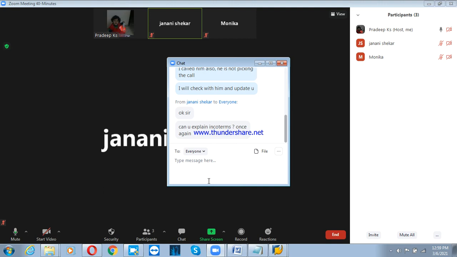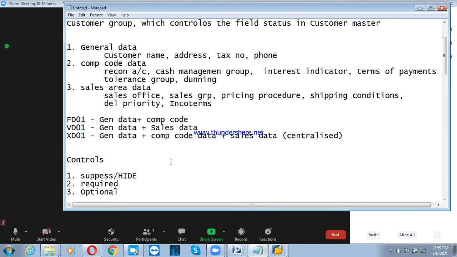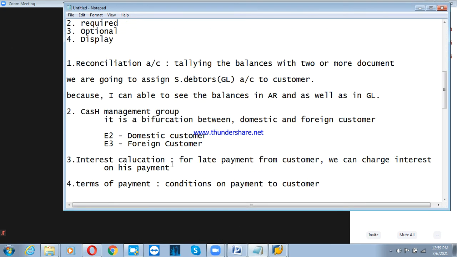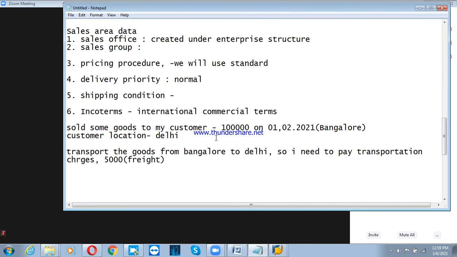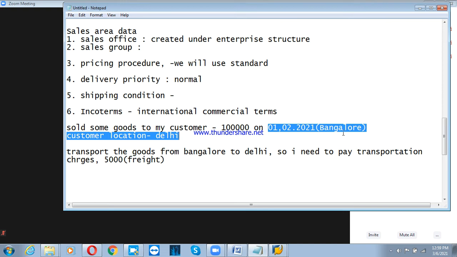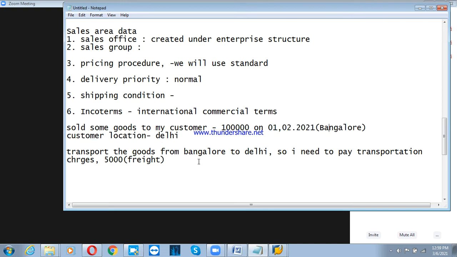Incoterms. As I told you, assume that you are selling some goods on 1st of February. You are located in Bangalore and you are selling to your customer in Delhi. So from Bangalore to Delhi you need to transport the material, and to transport this much material you need to pay this much transportation or freight charges.